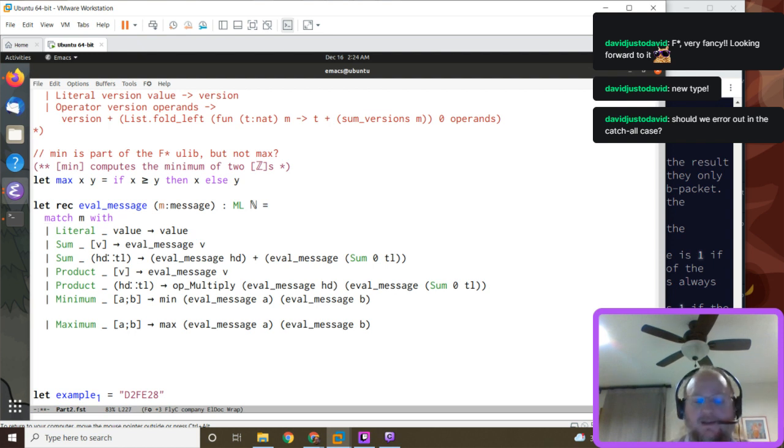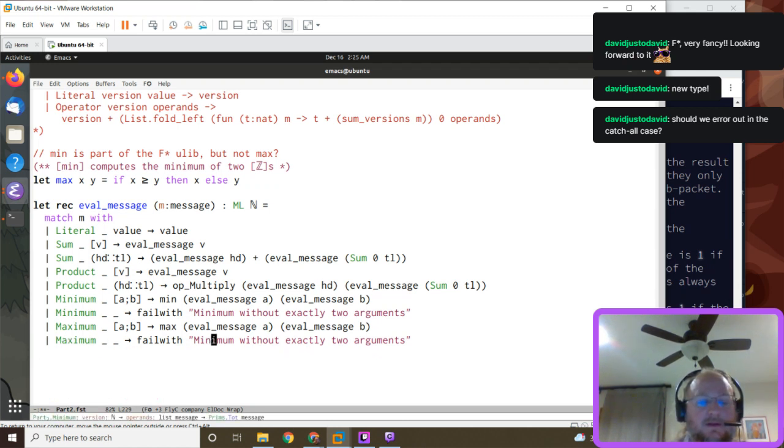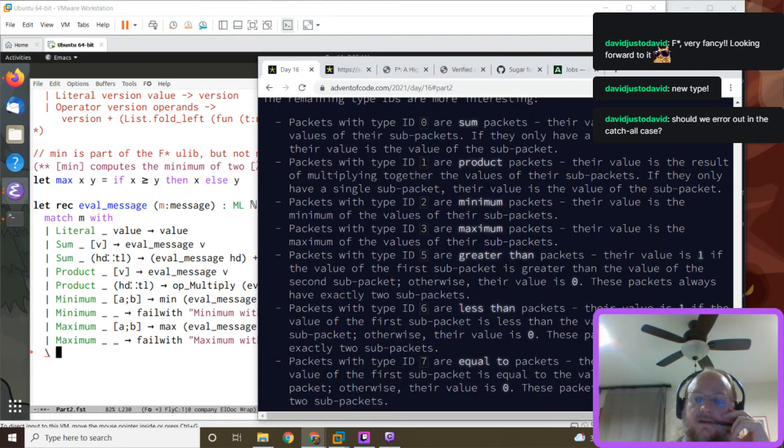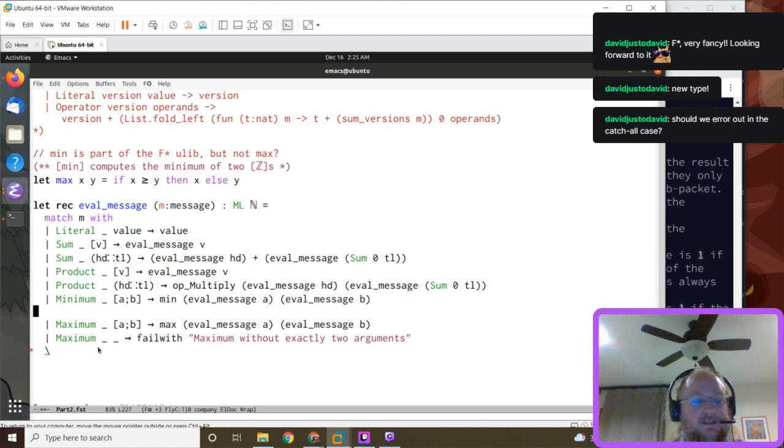Okay, this is ML. The ML effect, so we can just do a failure. And the same for maximum. All right. Oh no, that's not guaranteed. It's graded. So we have to do something different.